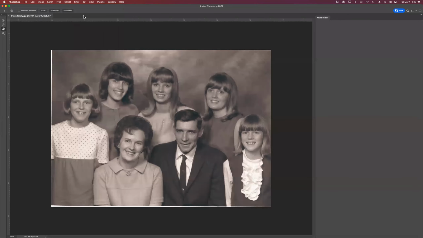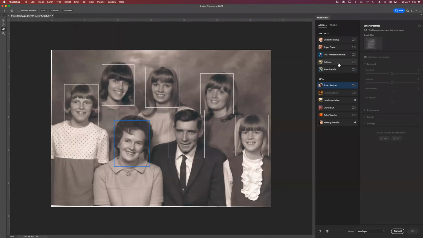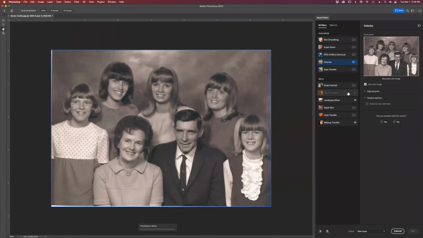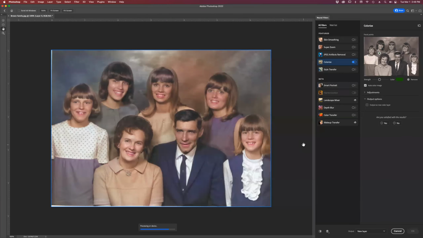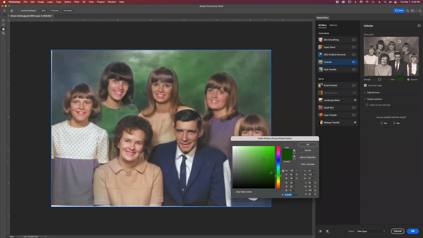Do Neural Filters, and we'll do Colorize. And she said, well, my dress had a little bit more green in it. Okay. So we'll go to her dress, click on it. We'll do a dark green there. Yeah, a little bit. It's green. We'll do the background on the right-hand side. I want to make it match everything else.